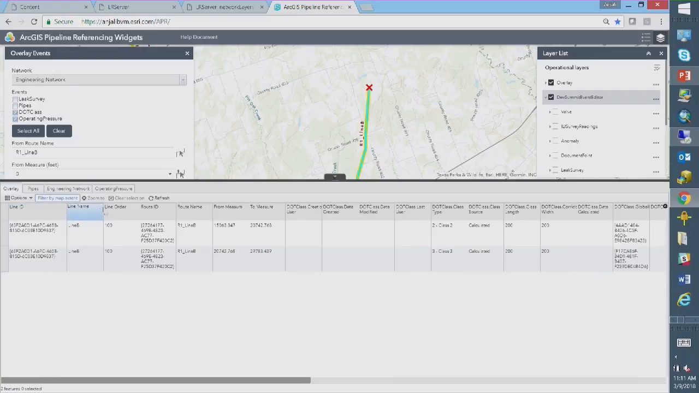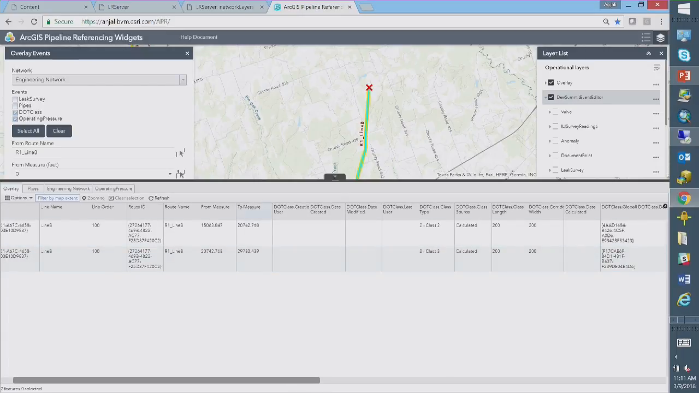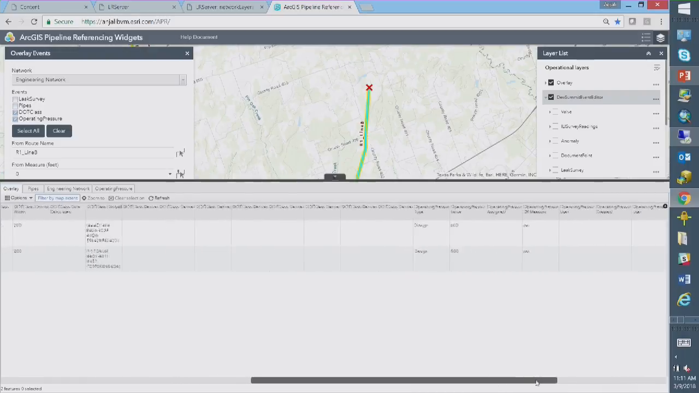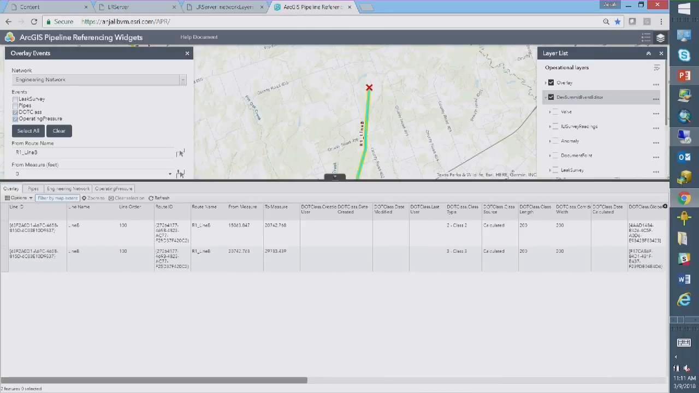so this is my route hierarchy. It has a line name, line ID, and an order ID. But this is basically what we want to look at. So now after the dynamic segmentation, I have information from my DOT class, and I also have information from my operating pressures in here. So we took those events and did the dynamic segmentation, and you can also see how it dynamically segmented.